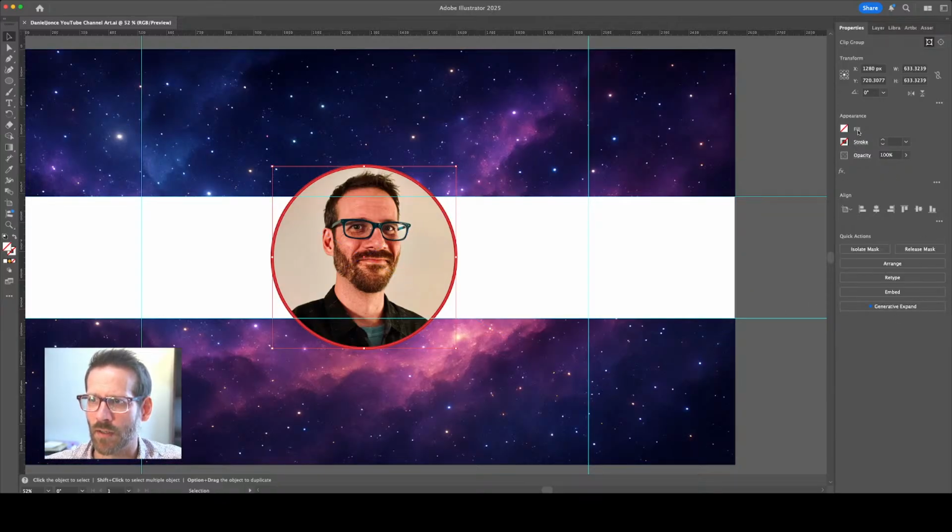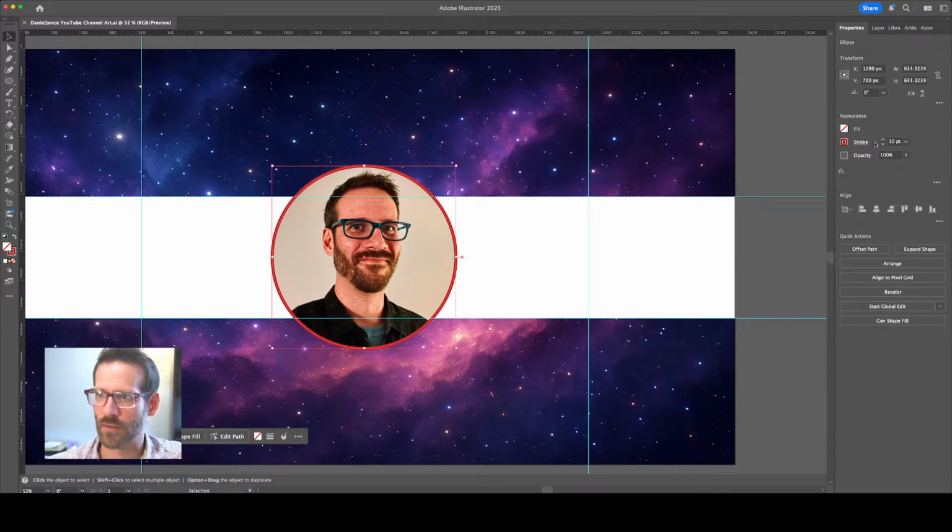So I'm going to go back here and select the stroke of that ellipse. I'm then going to put in the hex number. Hey, now it matches my website red.